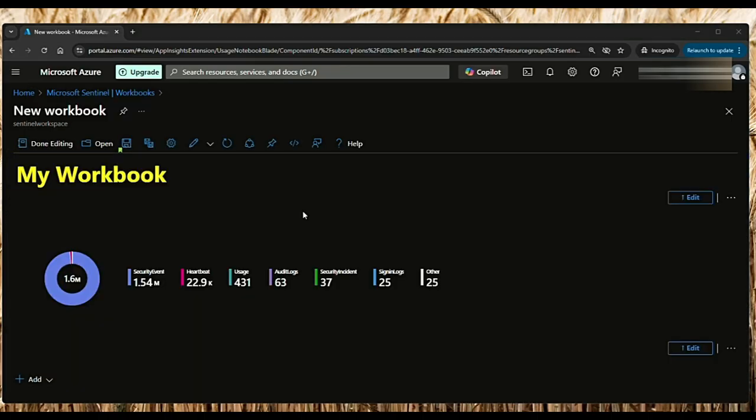And you can also publish your workbook. Publishing a workbook in Microsoft Sentinel means making it available for other users, teams or organizations to use, either within your environment or as part of a shared gallery template. When you publish a workbook, you save it in a structured format, usually JSON, and share it in a repository such as GitHub or Azure. This allows others to easily deploy and use a workbook for security monitoring, compliance reporting or threat detection.